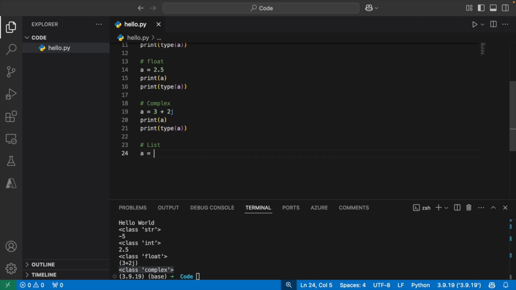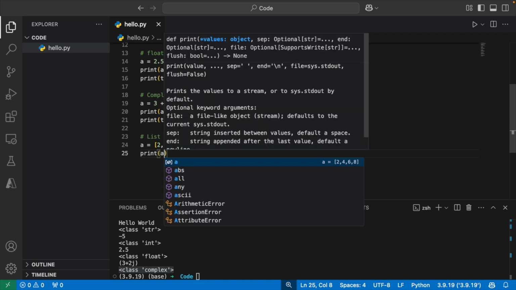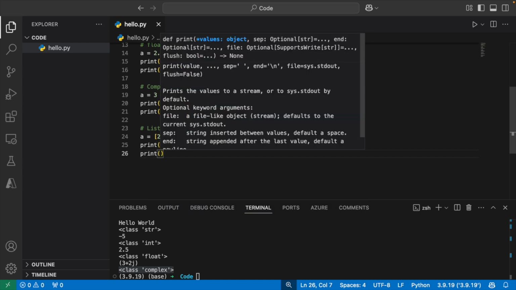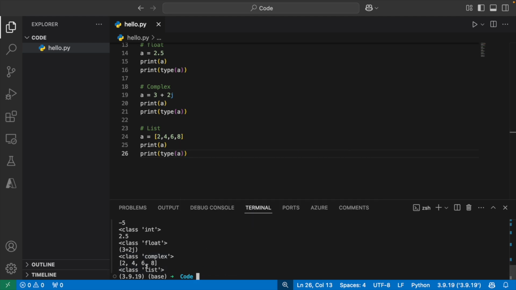Let's define a equals to, and for defining a list, you use the square bracket characters like this, and then you can put your numbers or items here, like 2, 4, 6, 8. Then let's print a and print the type of a. All right, there you go. You can see the type is list, and this is the way we show it in the output. I'm going to remove this too.